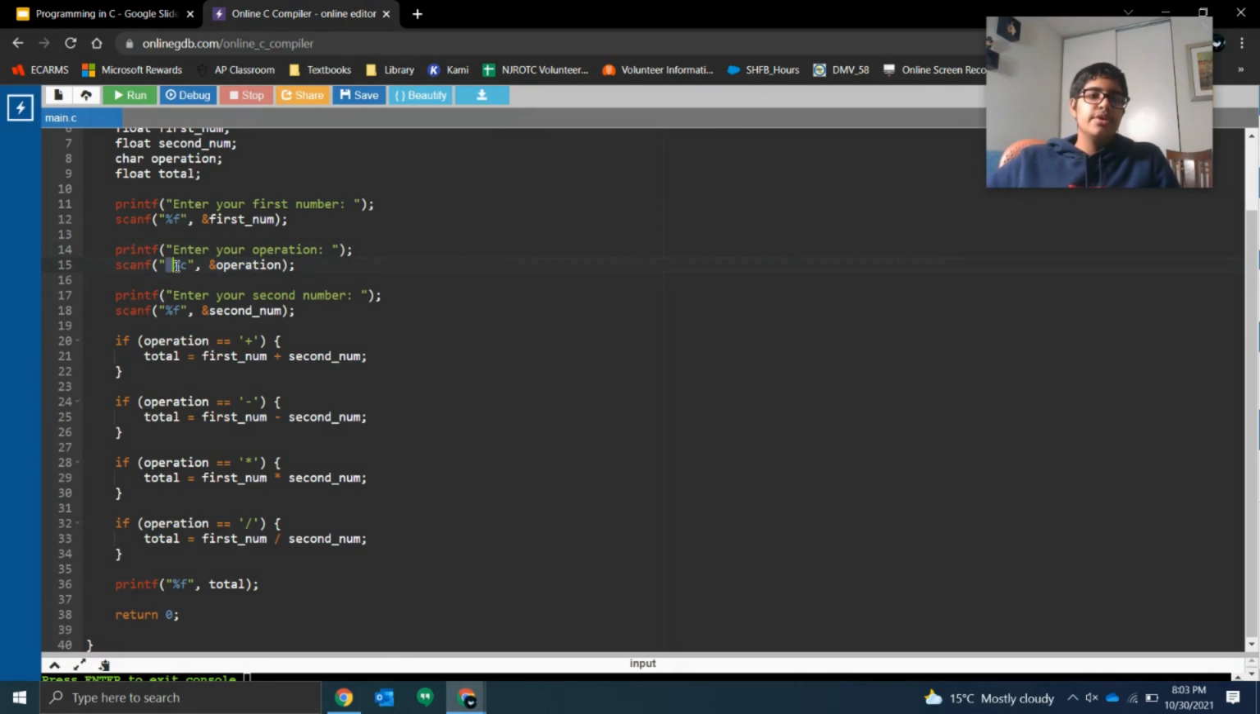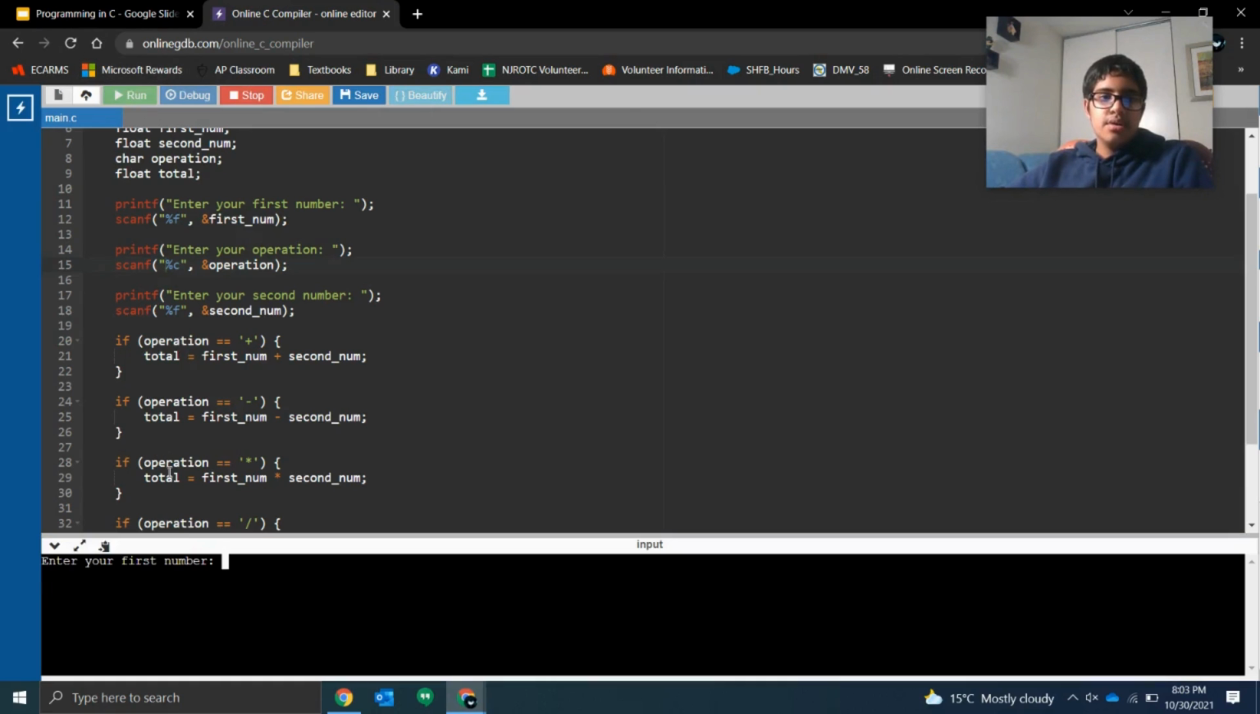You'll notice over here, there's a little space. This space is used to skip white space. I'll show you an example. Once we remove the space and we click run, when we enter 9, and then over here, as you see, it skips over enter your operation, and then it just goes straight up to enter your number and 5, and there you go, nothing happens.